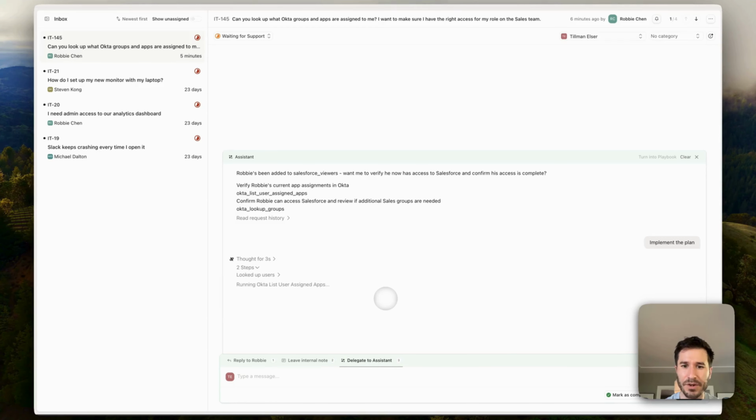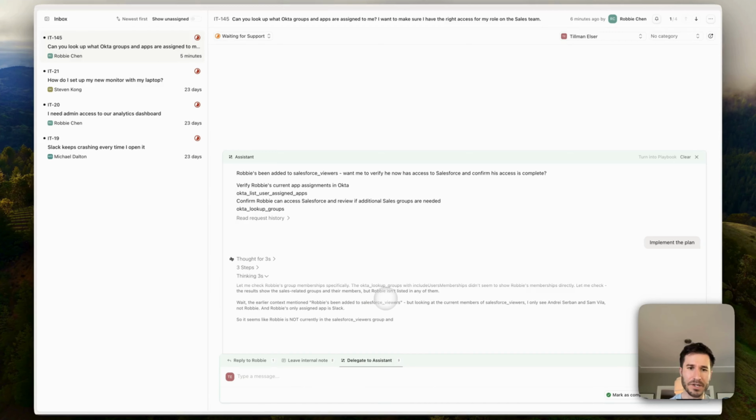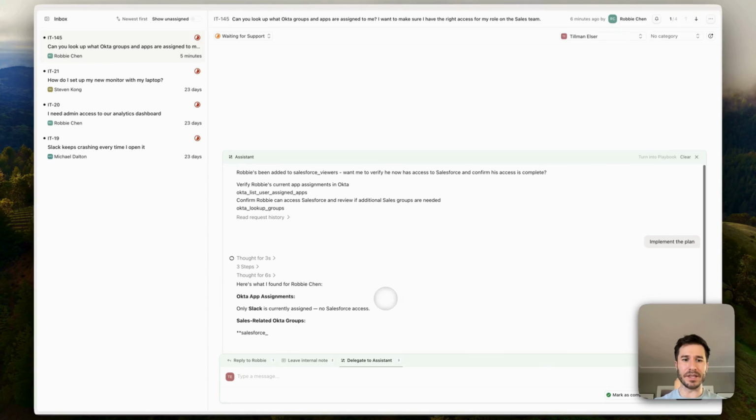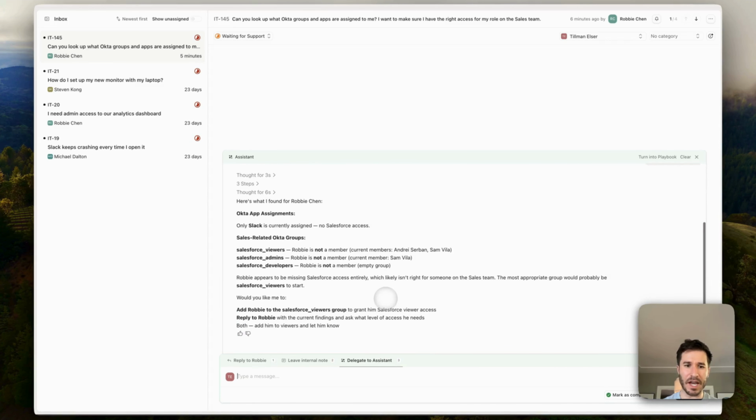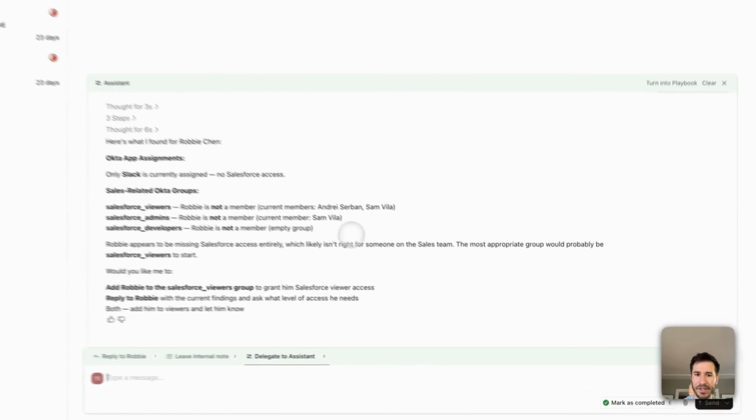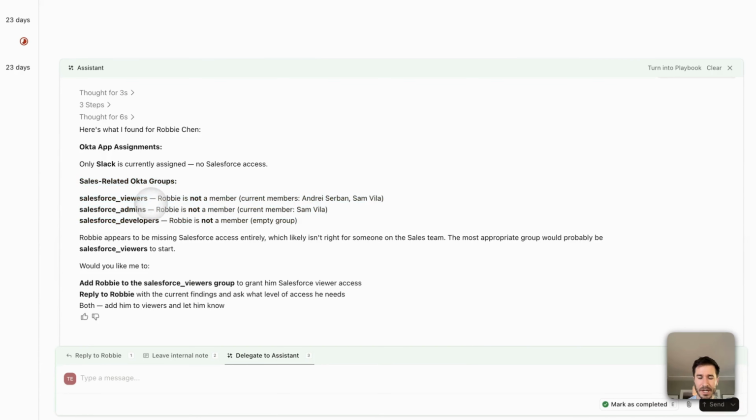And this is pretty cool because now we have access to all of the capabilities that Assistant has. We're not limited to just the pre-baked plan that we saw earlier or some predetermined set of actions. We can genuinely do anything that Assistant is capable of to help address this issue, which is actually going to come in handy here because it looks like in this case, they're actually not in any of the Salesforce Okta groups. So let's go ahead and fix that.